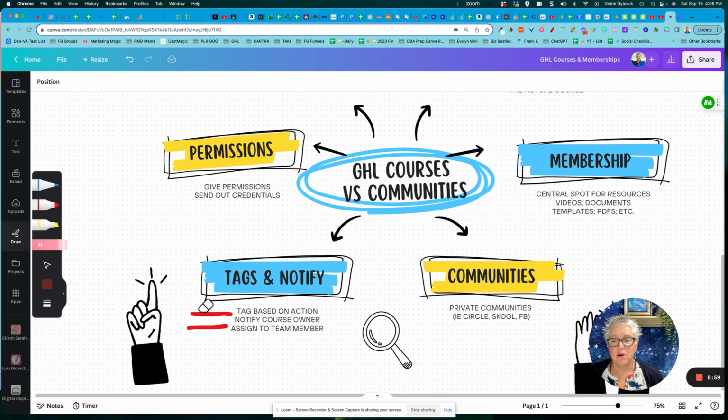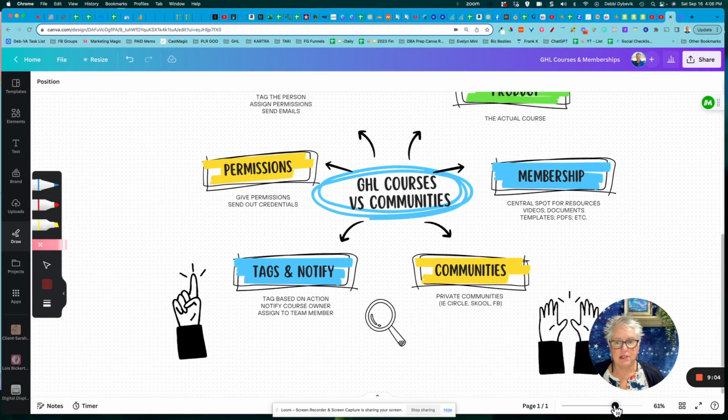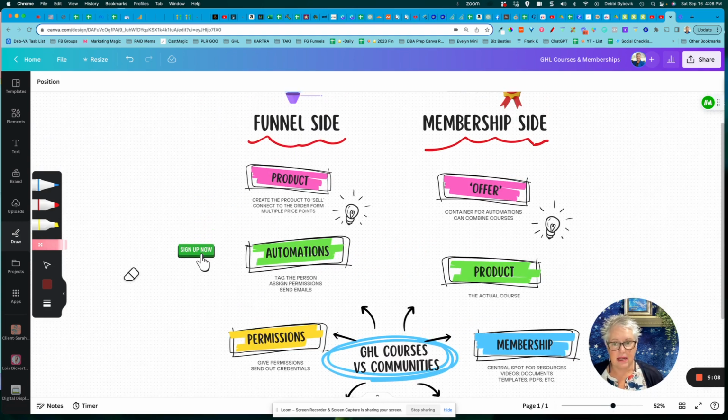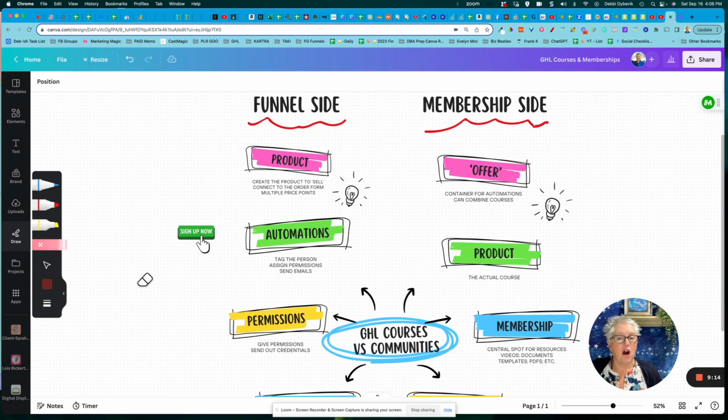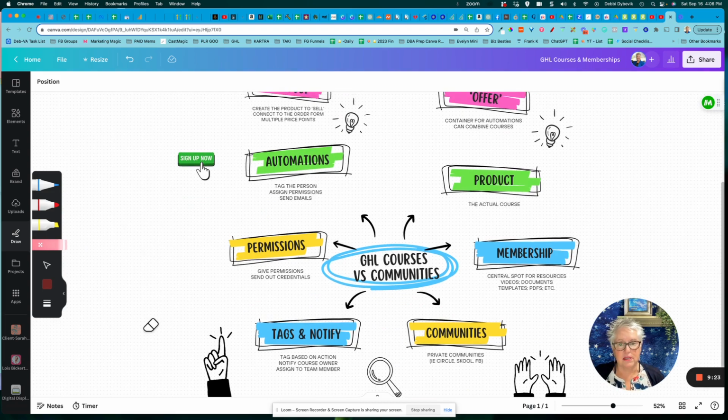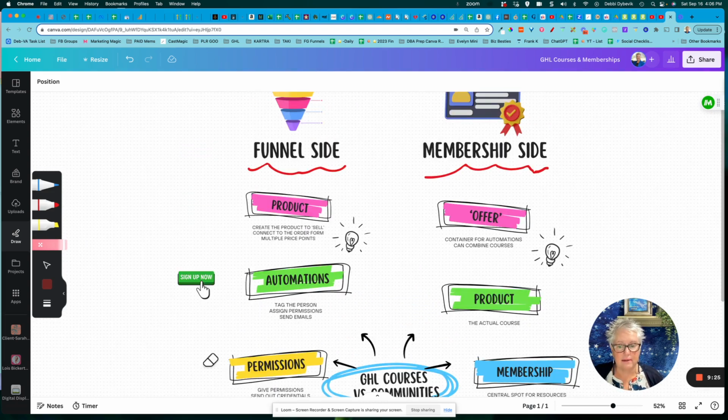All right. So let's back up here just a little bit, and let me do a quick recap. On the funnel side, you create the product that you're going to sell. You build out your automation so you don't have to worry about it again. You give the permissions and you set the tags, notify the appropriate person. So that's all on the funnel side. Now, on the membership side, what happens there?